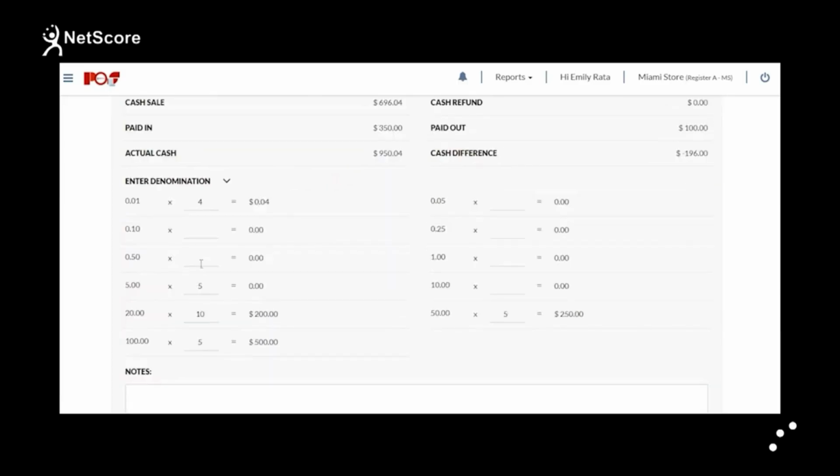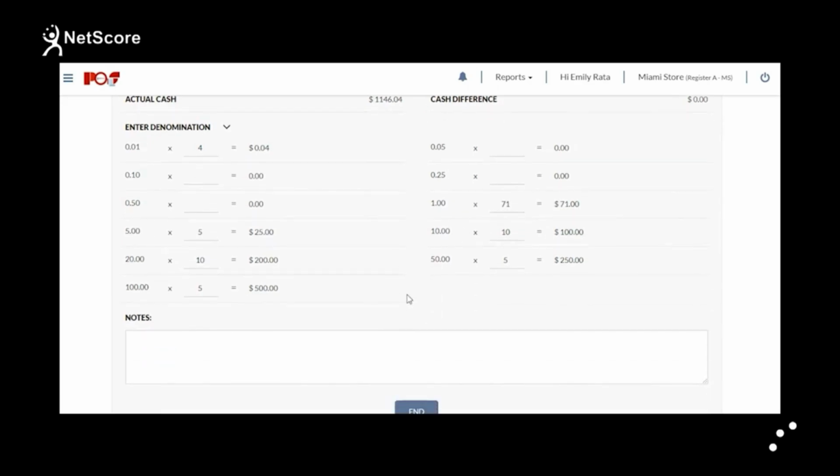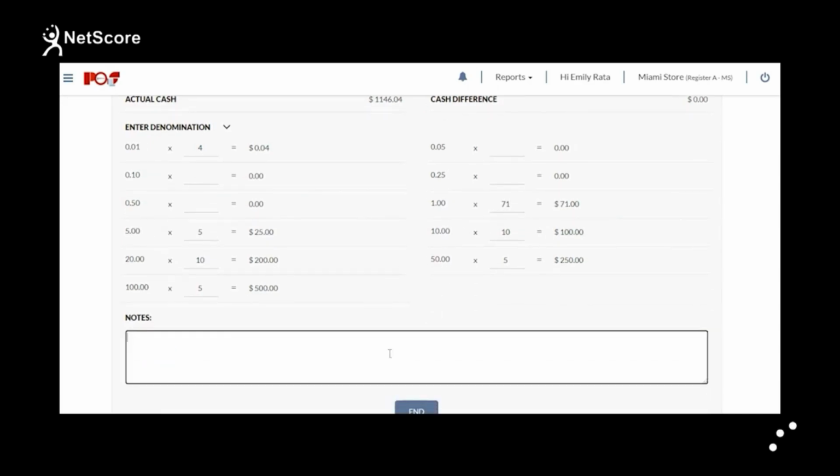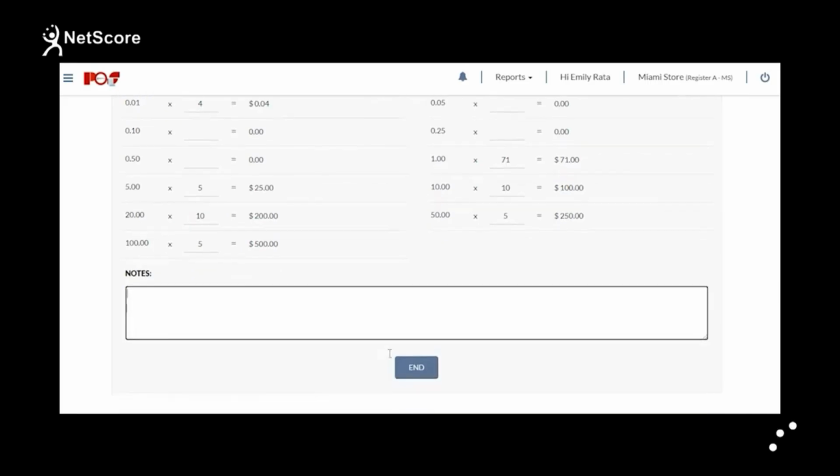At the end of the day, the cashier can enter left-out cash denominations, for which the cash difference amount will be 0. After entering the denomination, if you have any notes, you can enter them under Notes section. Then you can click on End.